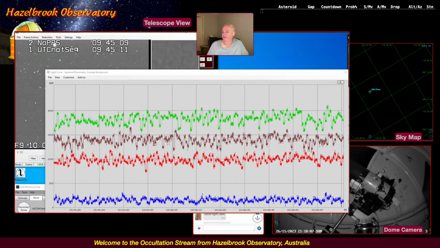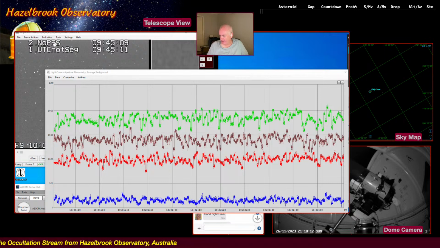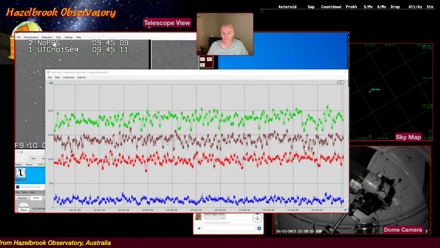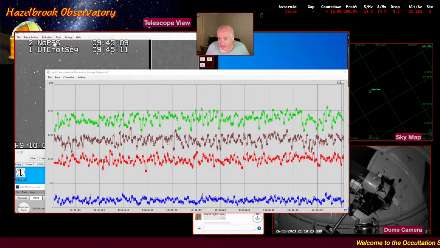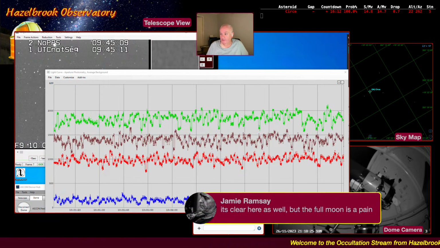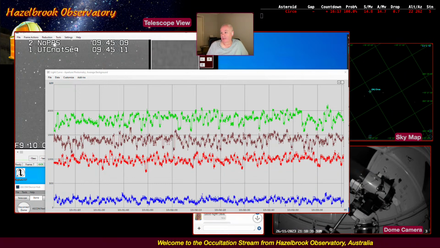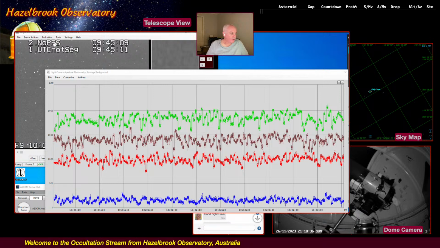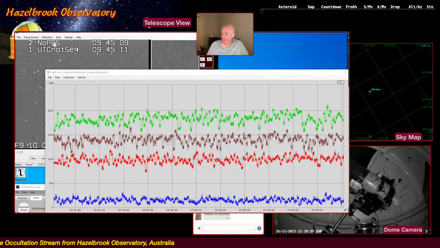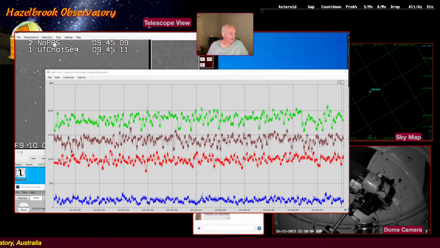So the blue line at the bottom is the target star. Now the central time was 10:02:10. You can see the times along the bottom axis there. Hi Jamie. It's clear there as well, but the full moon is a pain. Yeah, full moon is a bit dodgy. That might have actually contributed to why it was so difficult to see this target. We don't usually worry about, you know, the full moon doesn't stop us doing occultations, but it does make it more difficult.